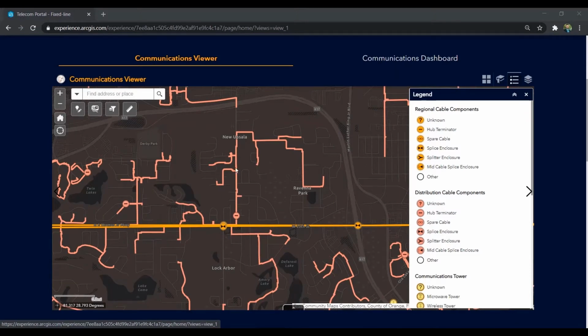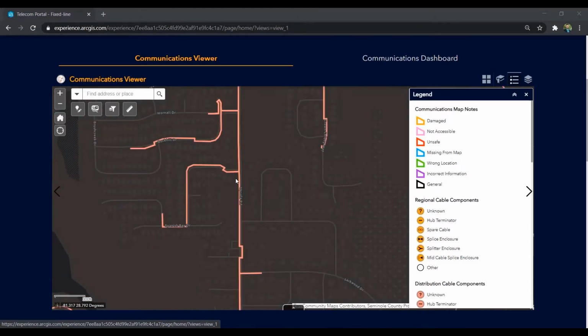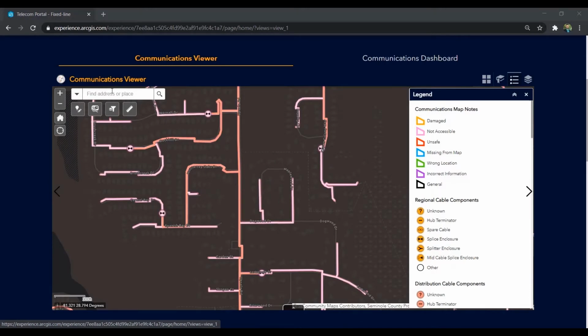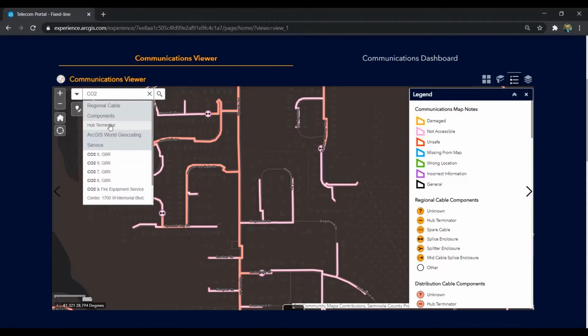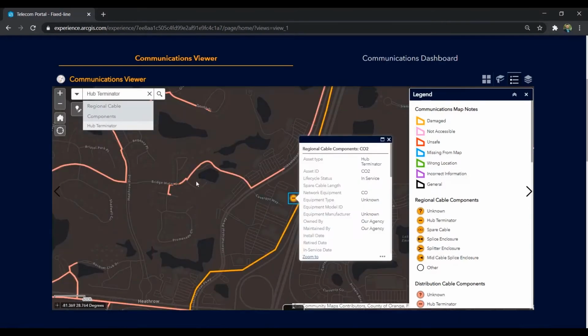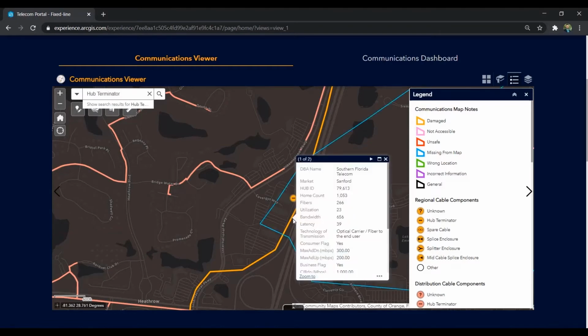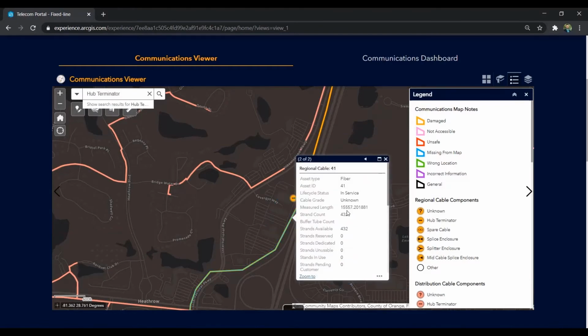Through this app, I can see all of our physical networks in one location, easily search for an asset, and pull up details on assets. And this also includes when the network record was created or last updated, and who created or updated this record.